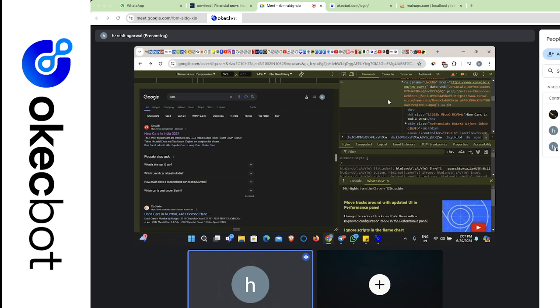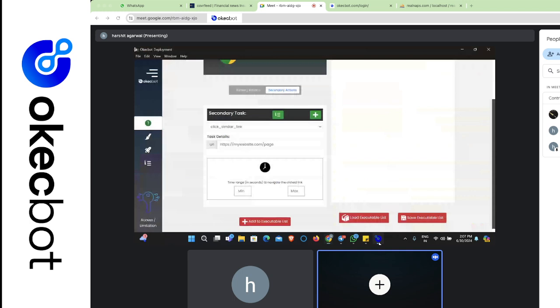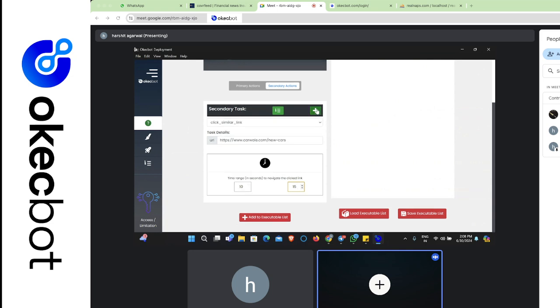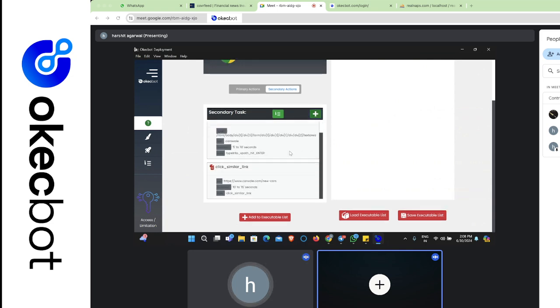Okay. Now head back to the bot. Paste it. Remove the auto forward slash. Okay, fantastic. So now we can give it, let's say, 10 to 15 seconds. Now click on the green button again to add. So that's the second thing to do.